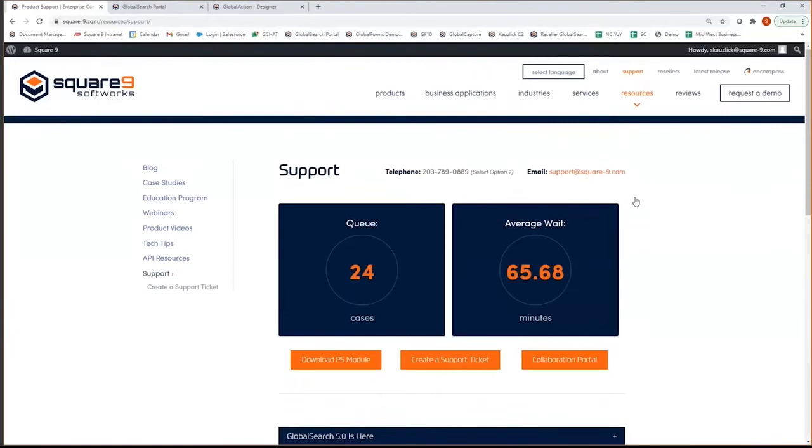Right now, this is a little high, right? I'm a little embarrassed by this right now. But at the same time, this is a live dashboard. There's currently 24 cases in the queue, and the average wait time is about 65 minutes, okay? We typically average about 13 to 15 minutes of response, right?